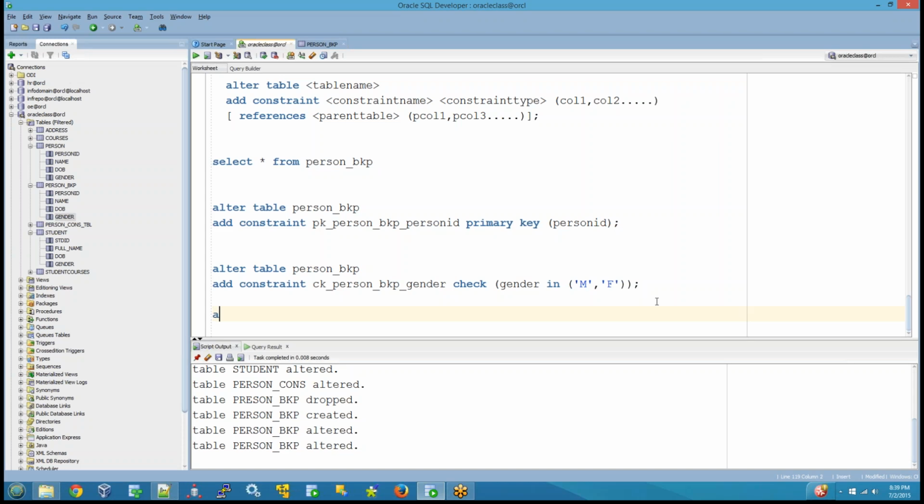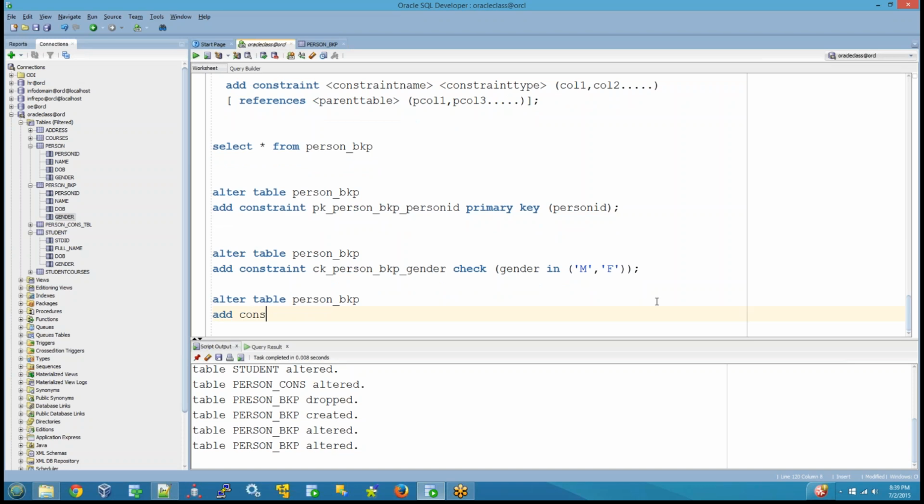Okay, let's say I'm adding a constraint. Alter table name person_bkp, add constraint fk_person_id, person_bkp_person_id. So constraint of select a person id. That's only for the reference example only.